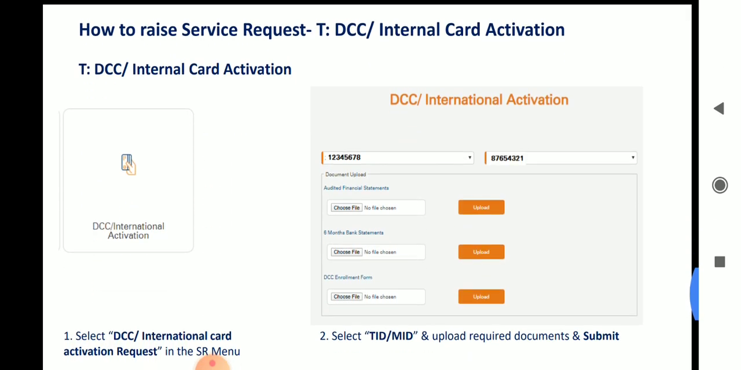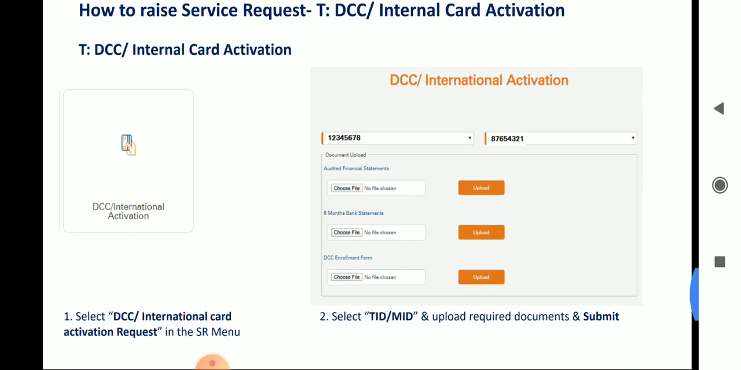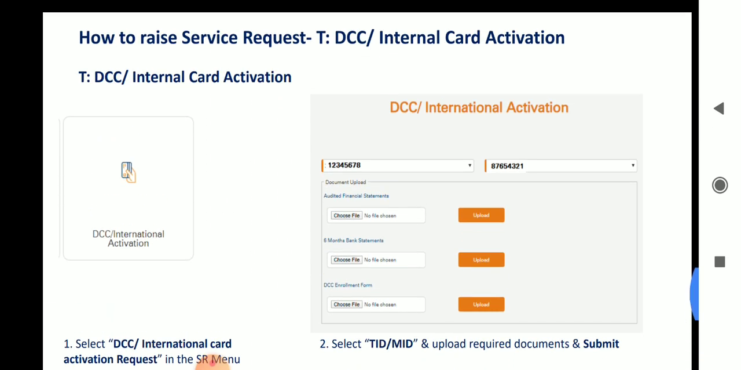Next is DCC or international card activation. For DCC or international card activation, select the TID and MID from the drop-down and upload required documents such as audited financial statements, 6 months bank statements and DCC enrollment form and click on submit.